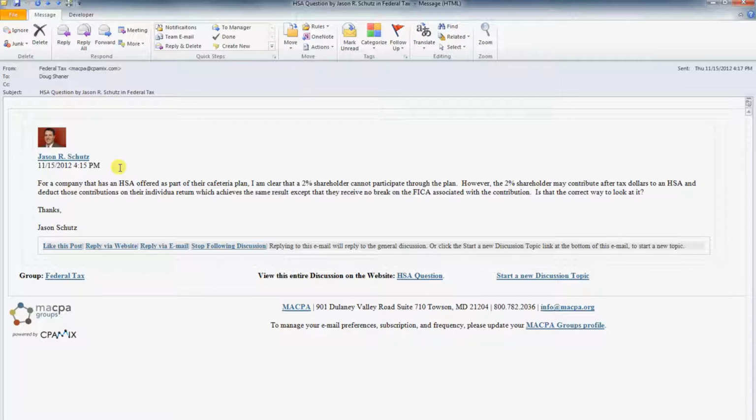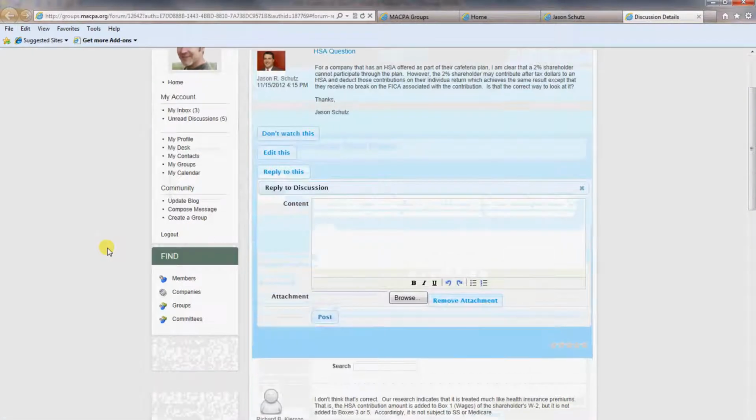Below the message text, there's an area with several links that allow you to interact with the system. If you click Like This Post, it'll give this post a 5-star rating on the MACPA group's website. Clicking Reply via website will take you directly to the discussion online and open a window where you can type your reply.